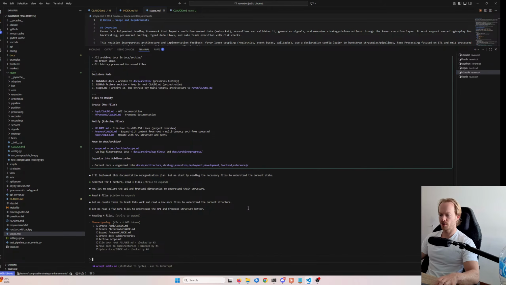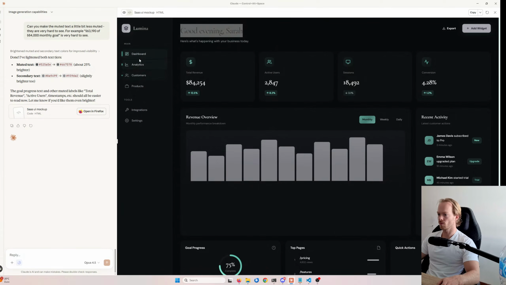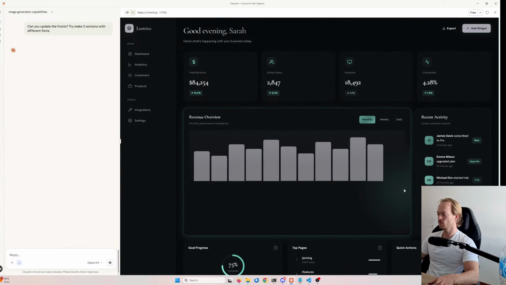So are you building something too, or do you have a project you're building? Nice. Trading bot for stock market, okay.